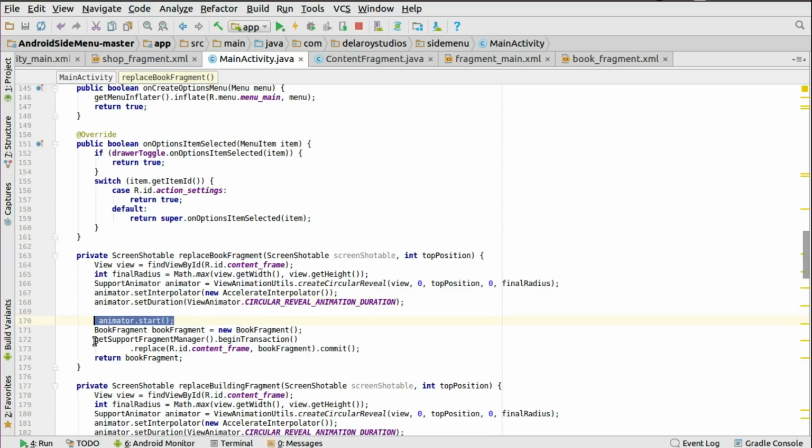Now the juicy part is how you are able to replace the fragment with the fragment class. We have a fragment class called the book fragment. Create an object from that by instantiating it. Get the support fragment manager to begin the transaction, and you replace the content frame with the object of the fragment and commit that. You return the book fragment object. Can you see that is specific or unique to the replace book fragment?